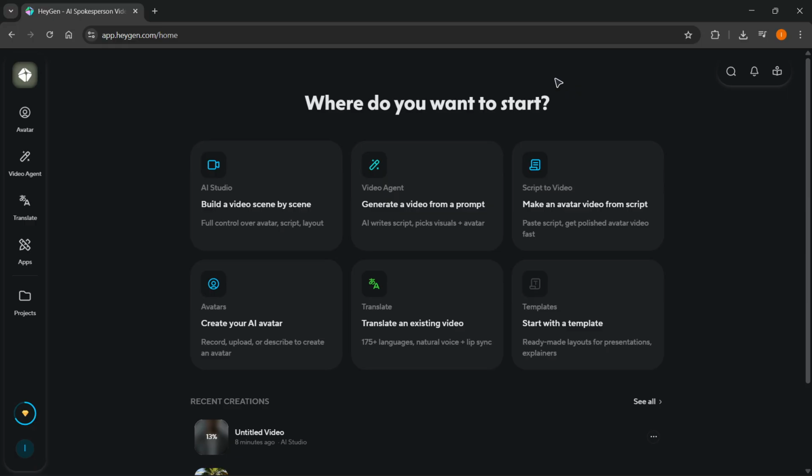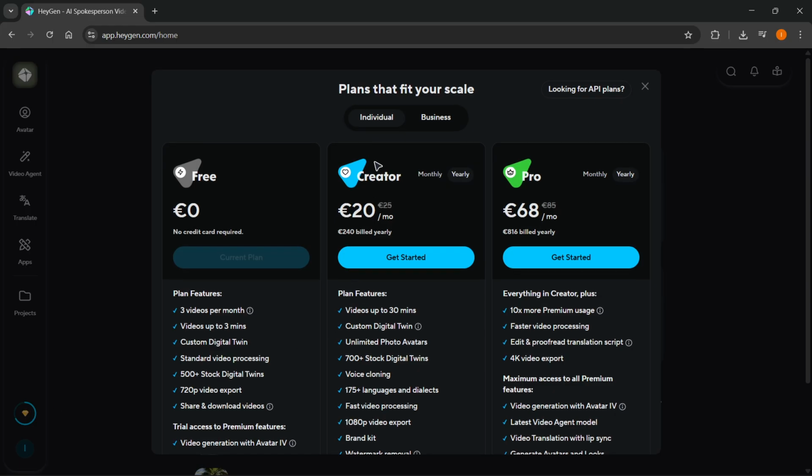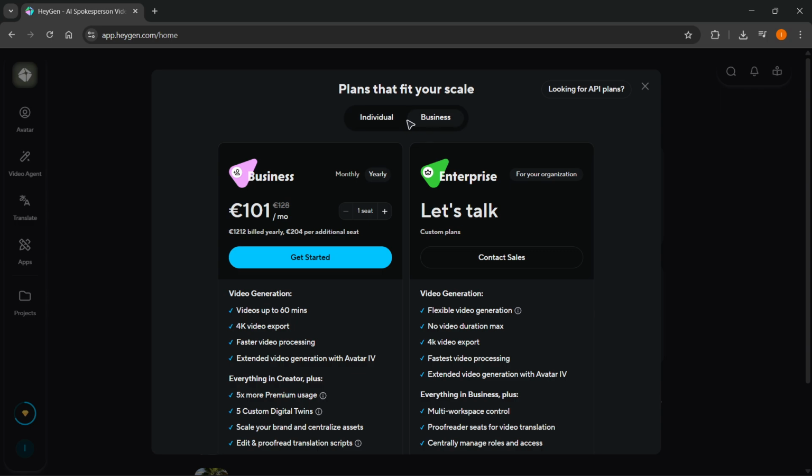To actually go ahead and buy more credits on HeyGen if you ran out, first you'll have to upgrade to a plan. So for example, you can go to the bottom left over here, and you can see your current plan. You can click on that and it's going to show you all the plans and basically how many credits and stuff like that you get. So we have the individual and then the business as well.